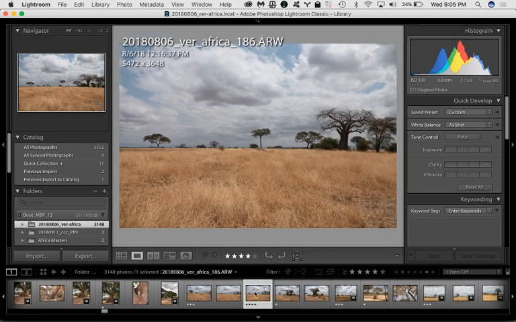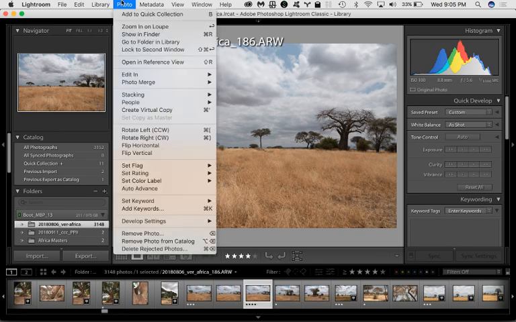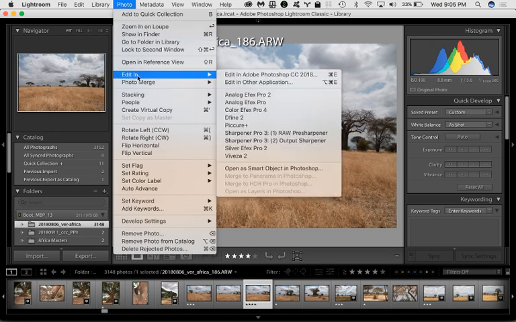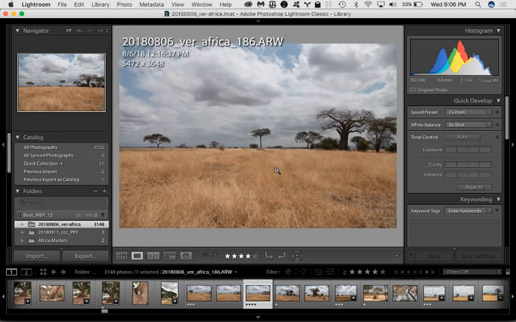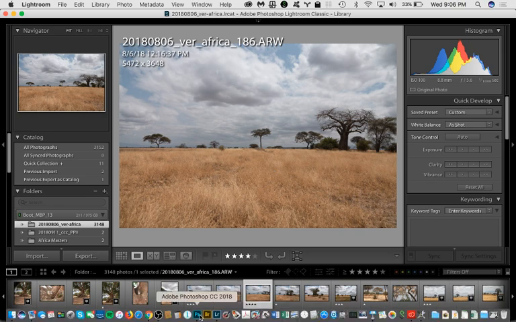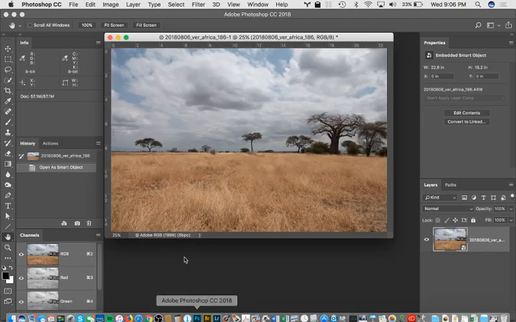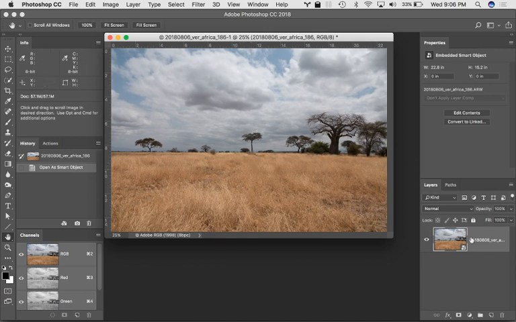Then, to get your raw file into Photoshop the correct way, you come up to the Photo menu, down to Edit In, and you do not pick Edit in Adobe Photoshop CC. This was another mistake a bunch of you made, and I'll show you the difference in just a second. Instead, you want to come down to Open as Smart Object in Photoshop. When that happens, it's going to send that raw file to Photoshop. If you then go to Photoshop, it should be sitting in there as a smart object with this little icon down in the bottom.